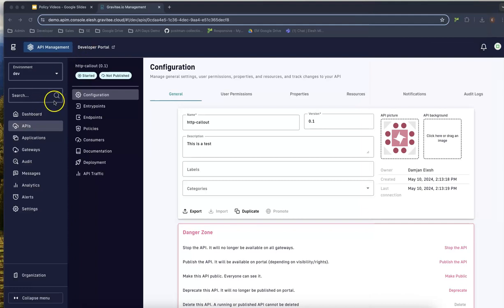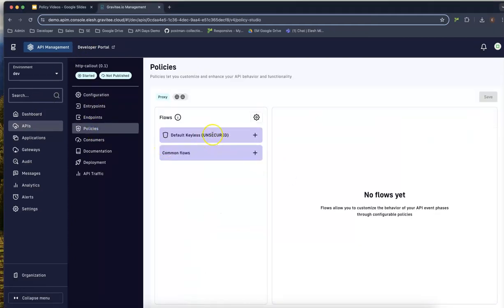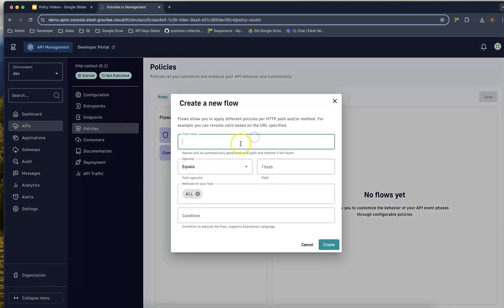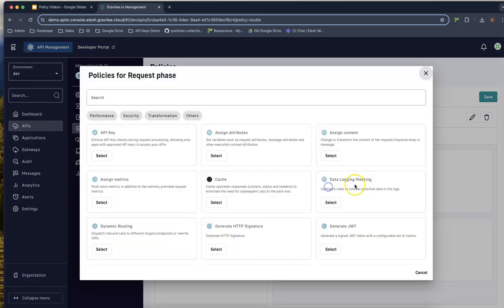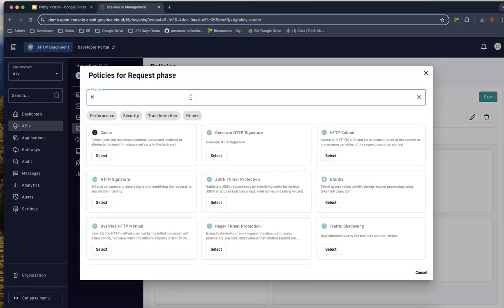Okay, so now let's go back to the API and go to policies, and you can see that you've got the flows there, but we haven't got any flows, so let's create one. Let's call that default. Perfect. Okay, so now we've got our flow, so let's first of all create a HTTP callout policy. So I'm just going to go into there. I'm going to look for HTTP callout.